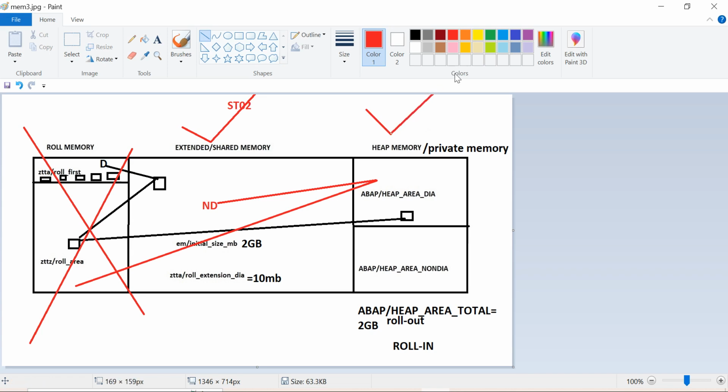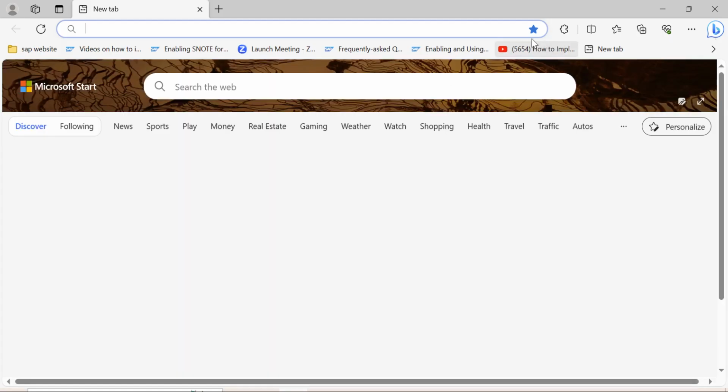But one of my students, in an interview, explained about only this extended memory and heap memory. So the interviewer said, where is roll memory? Most of the people don't know this new architecture. That is the reason I am showing you this roll memory, extended memory, and heap memory. But in the new architectures, this roll memory is obsolete now. I'll show you that if you have any doubt.